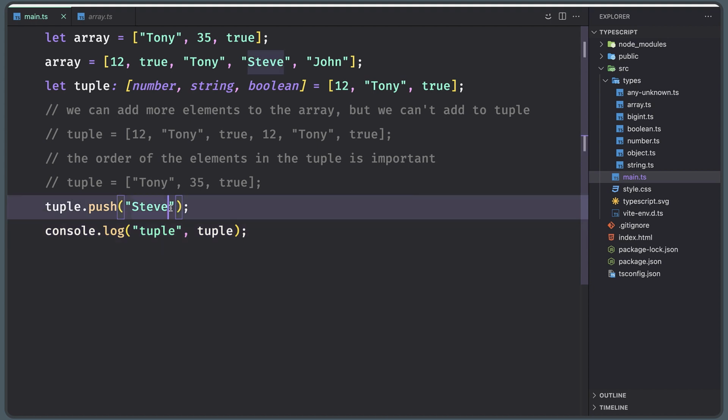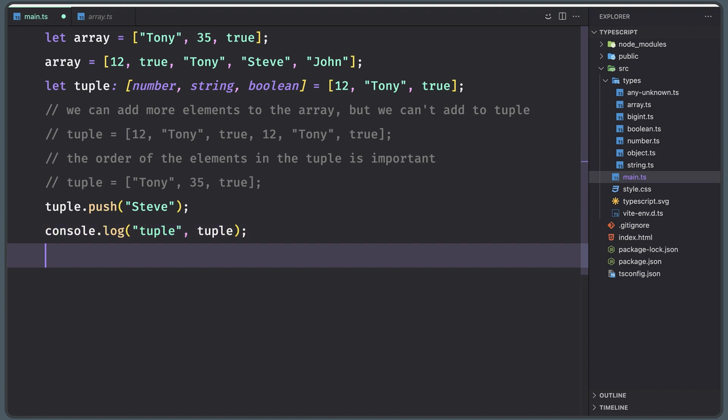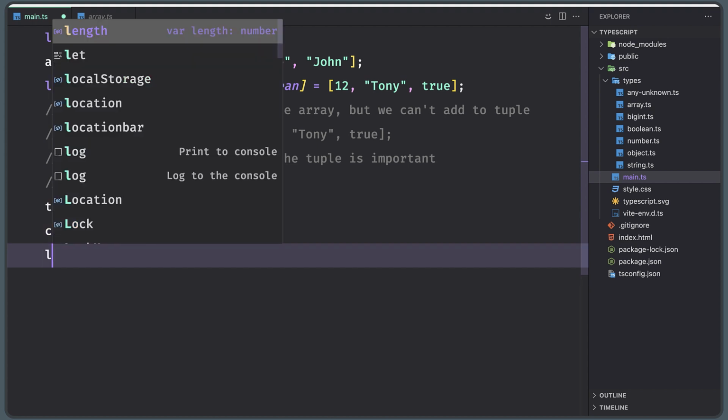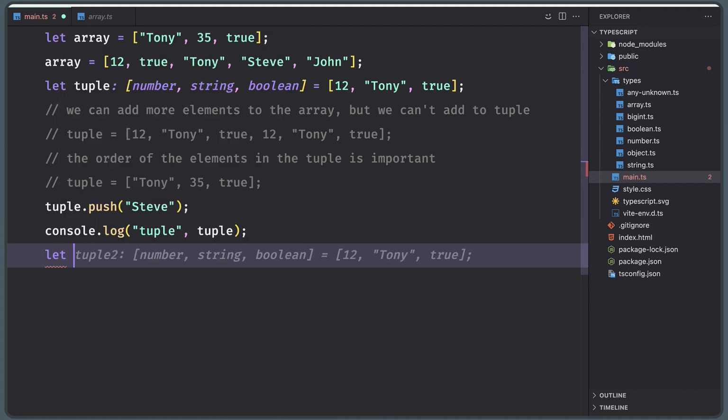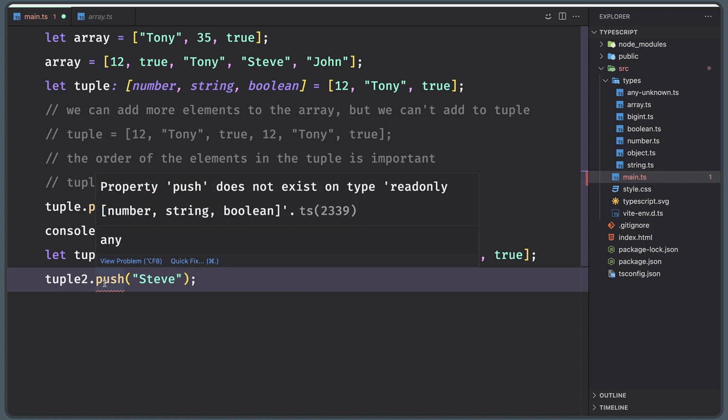So we add also Steve in here. Now to avoid this, you can say, I'm going to create a new one, tuple2 with number, string, and boolean. But here I'm going to say this is going to be a read only. Now if we say tuple2 push Steve, as you can see, we have the underline error. Property push does not exist on type read only.